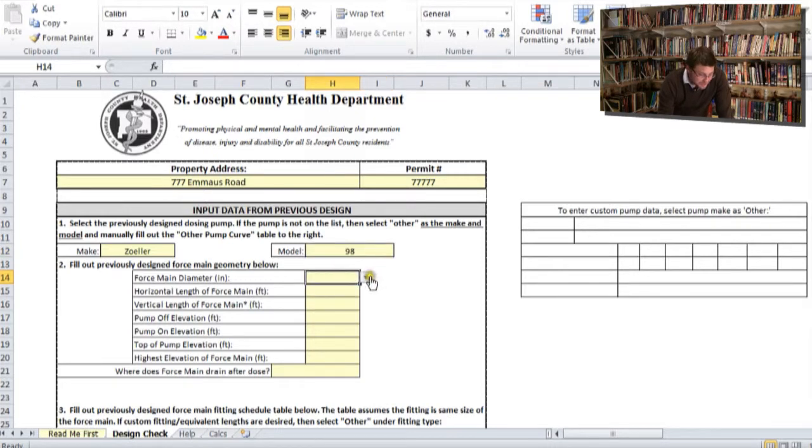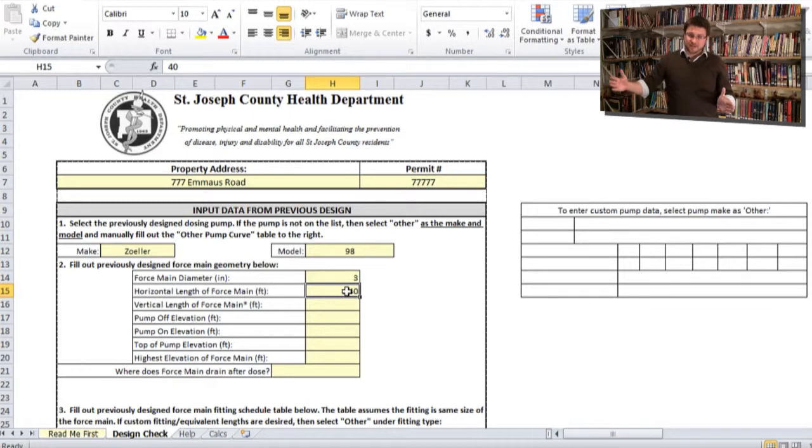Okay, the contractor initially chose a 3-inch force main. They had a horizontal length of force main of 40 foot, and the horizontal length is from the dose tank to the distribution box, so that was 40 foot. A vertical length of force main.